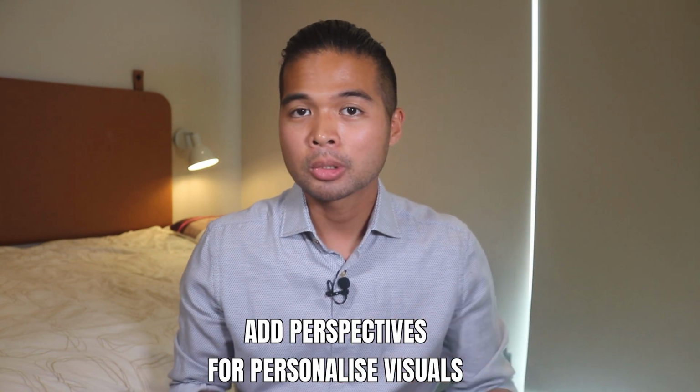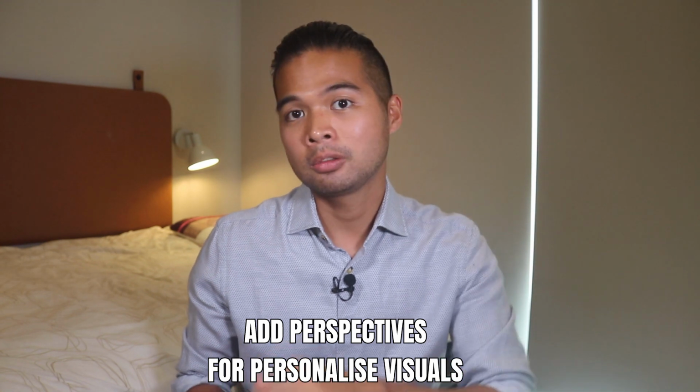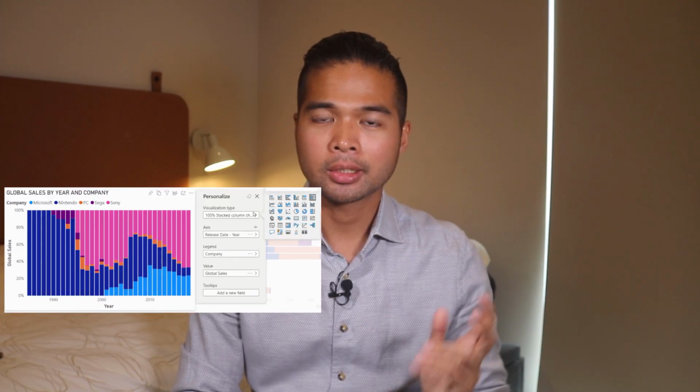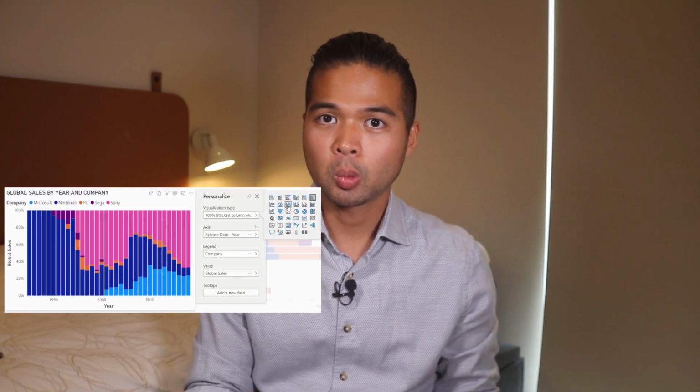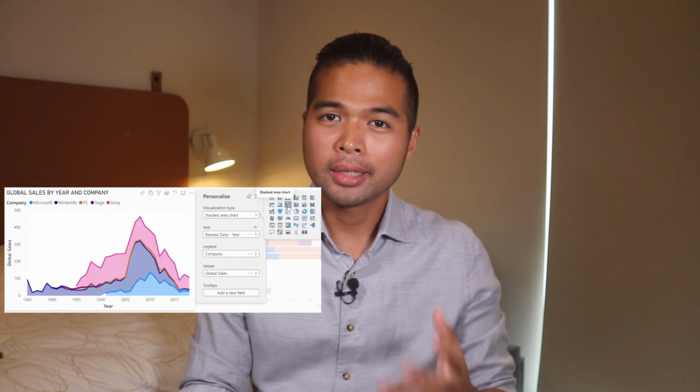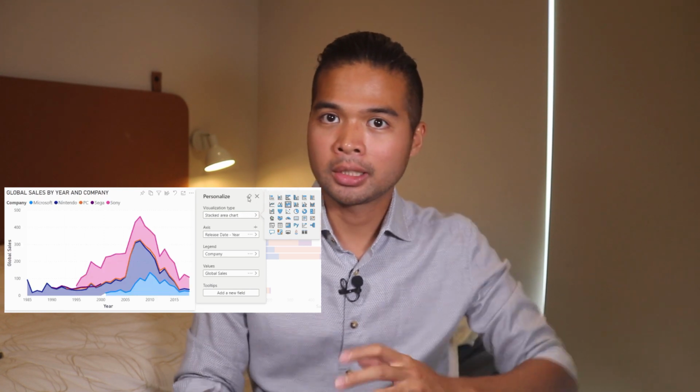The fifth and final highlight for me is the ability to add perspectives to the personalized visual feature. Last May, Power BI announced a new feature called personalized visuals. This lets your users customize certain small elements from a visual without having to go back to a report developer to recreate the report and republish it again. Users can change things like the type of chart it's using, X and Y axis, legends, and they can bookmark these changes without affecting the report itself.